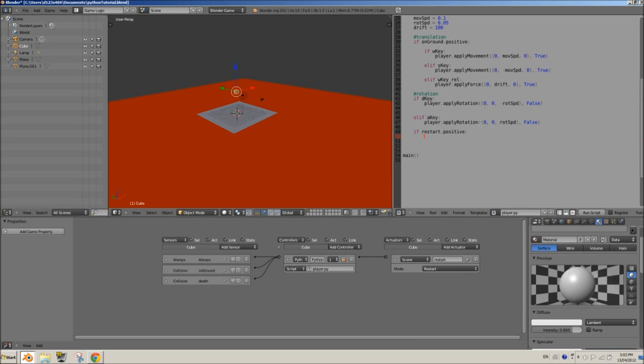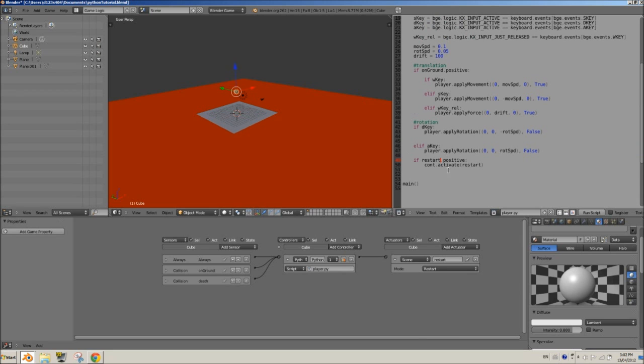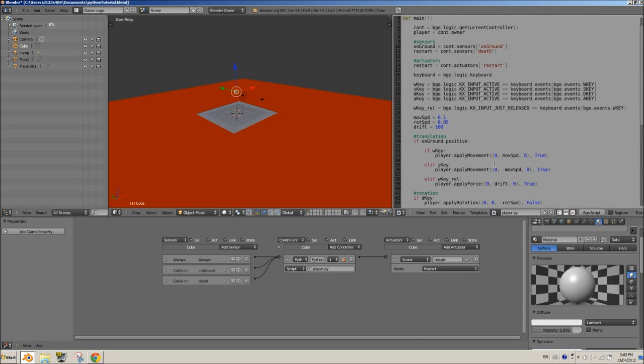So what we're going to do here is we're going to hit cont dot activate, just cont activate, and then brackets, the usual brackets, and we're going to put the name of our actuator here, which is restart. So what this is going to do, if restart, did I spell that correctly? Yeah. If restart is positive, cont activate restart.